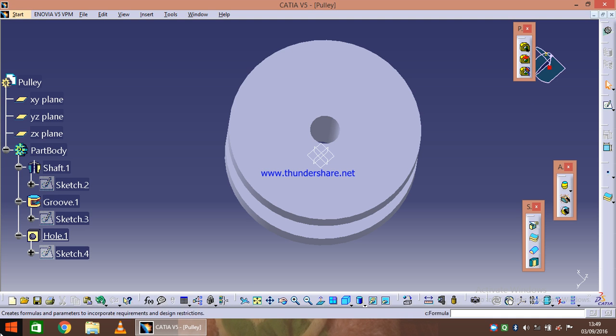So we have seen the features of groove, shaft, pad and hole in this session, and we will be moving further in the next session.